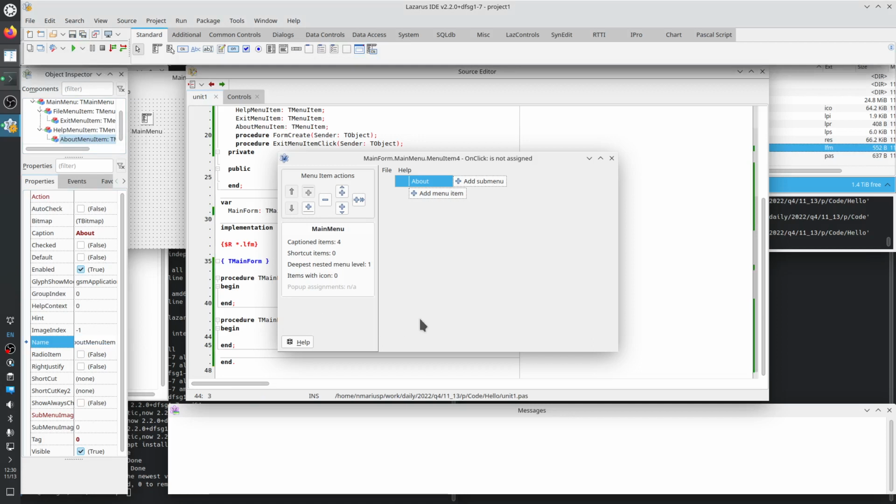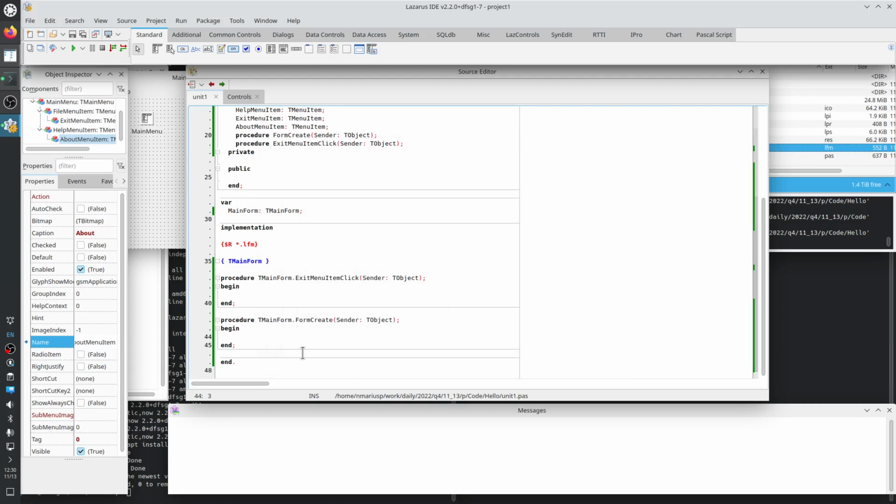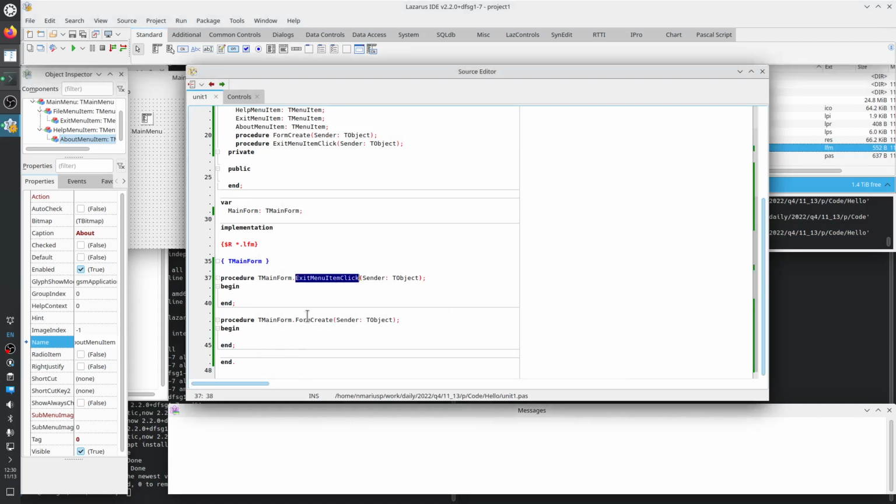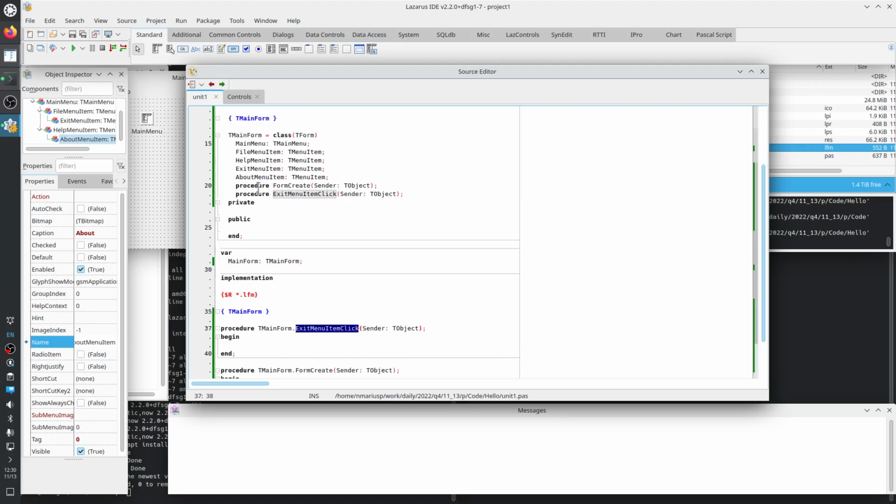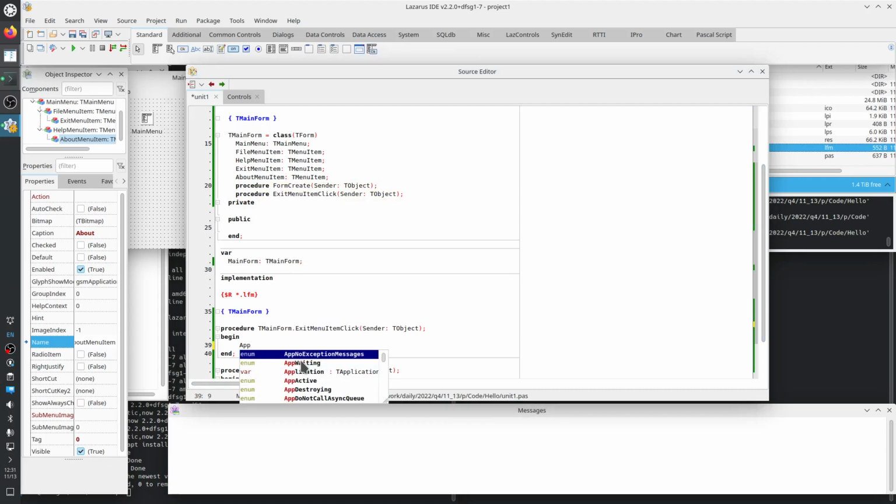Okay, save all. Exit menu item click, so it also renamed the member, in this case exit menu item, which is what I wanted. And it also renamed the event handler, which is great. Application dot, what was it? Exit.